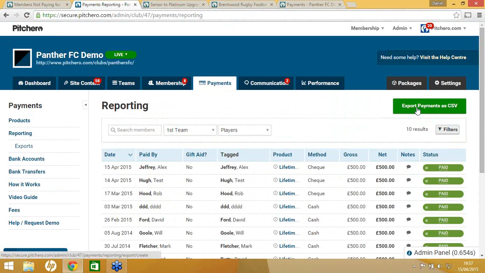If I want to then export this information to a spreadsheet and maybe provide it to the treasurer or secretaries, I can do that easily. Click on this export payments to CSV button, download the CSV spreadsheet to your desktop, and you can use that to pass on to anyone who needs this information offline.